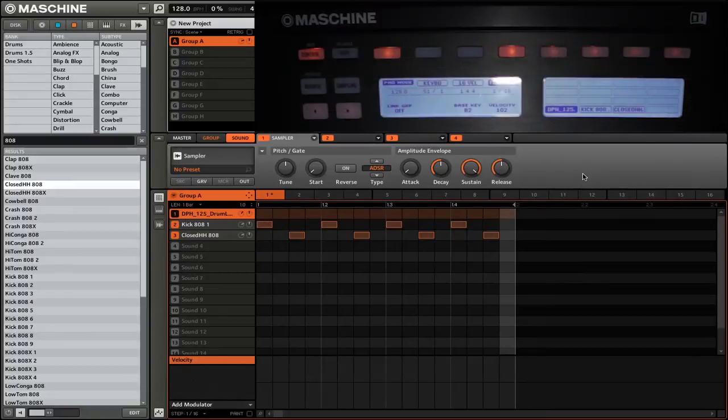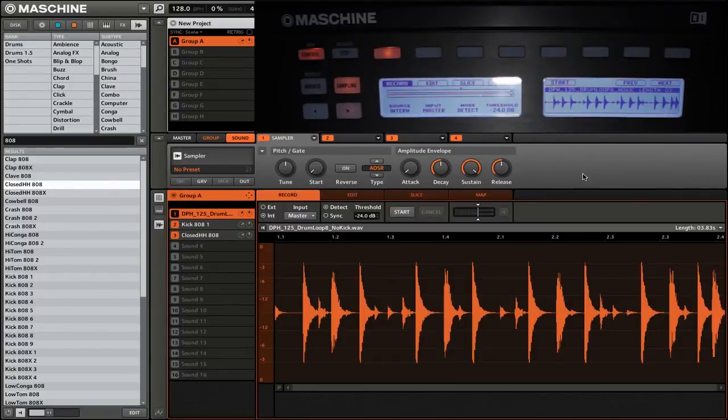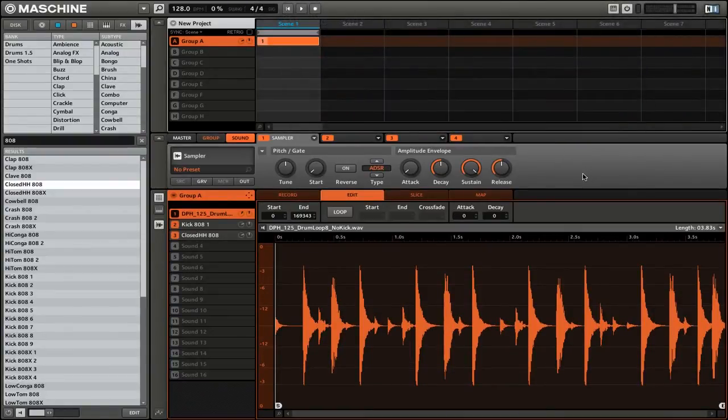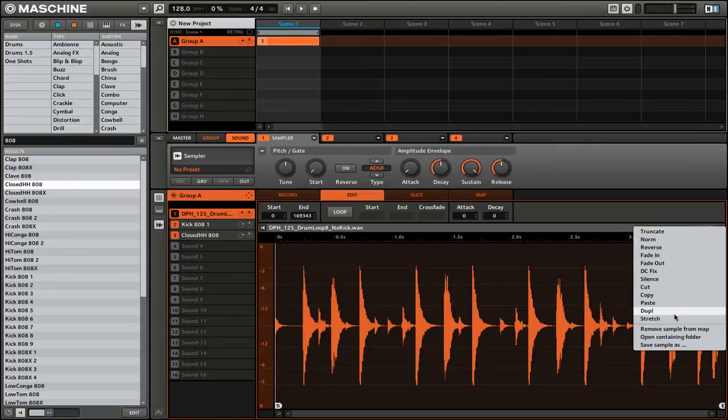To time stretch a sample, first go into sample editing mode by pressing the sampling button on the Maschine hardware controller, or the waveform icon in the software to the left of the arrangement section. Then go to the Edit tab. Then you're going to want to go ahead and click on the Audio Editing Options menu and then click Stretch.